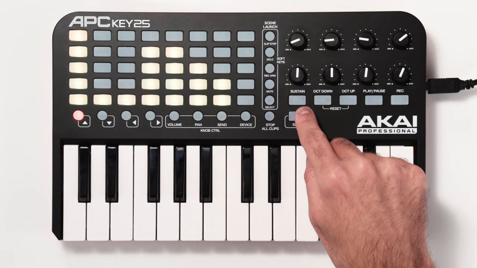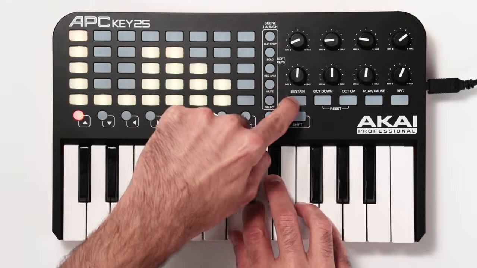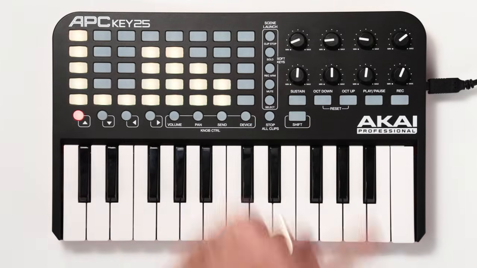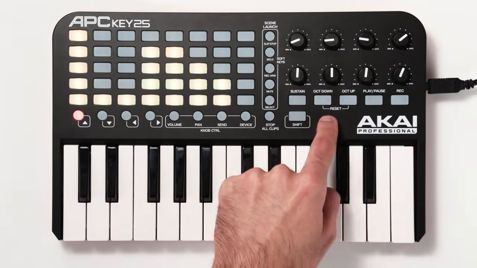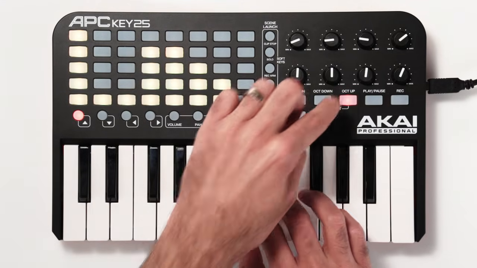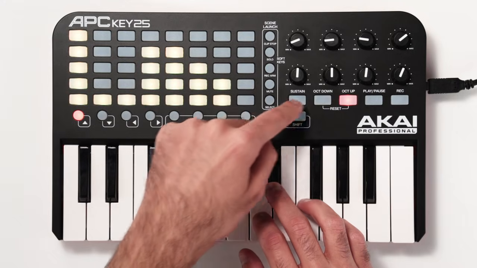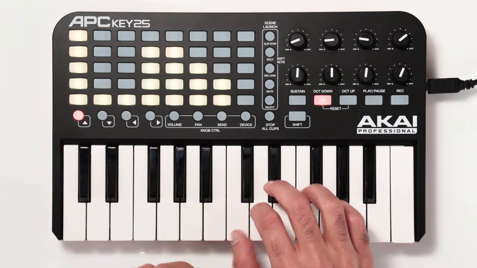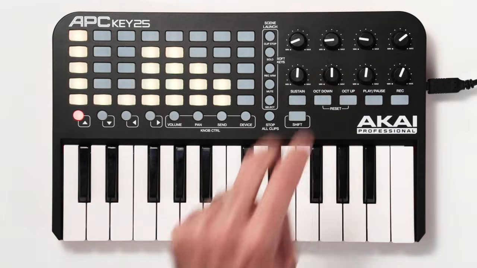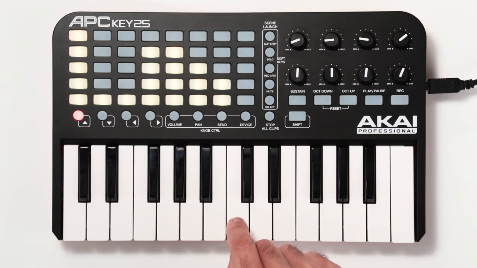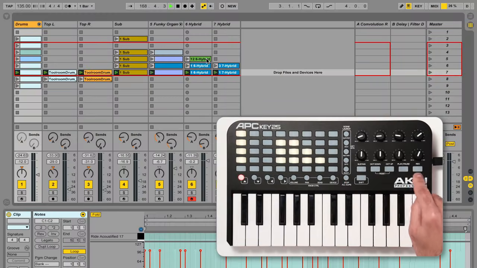Press and hold the Sustain button to sustain all currently held keys. The Octave Down and Up buttons shift the keyboard up or down by octaves. If either button is lit red, that indicates that the range has been shifted at least 1 octave in that direction. Press both buttons at the same time to reset the range to the default, with the middle C playing C3. Press play/pause to toggle the global playback in Live.